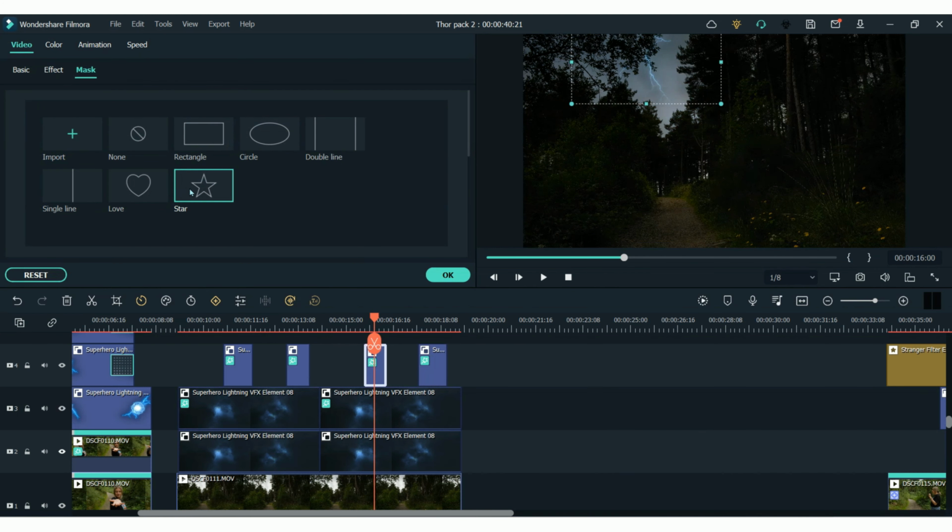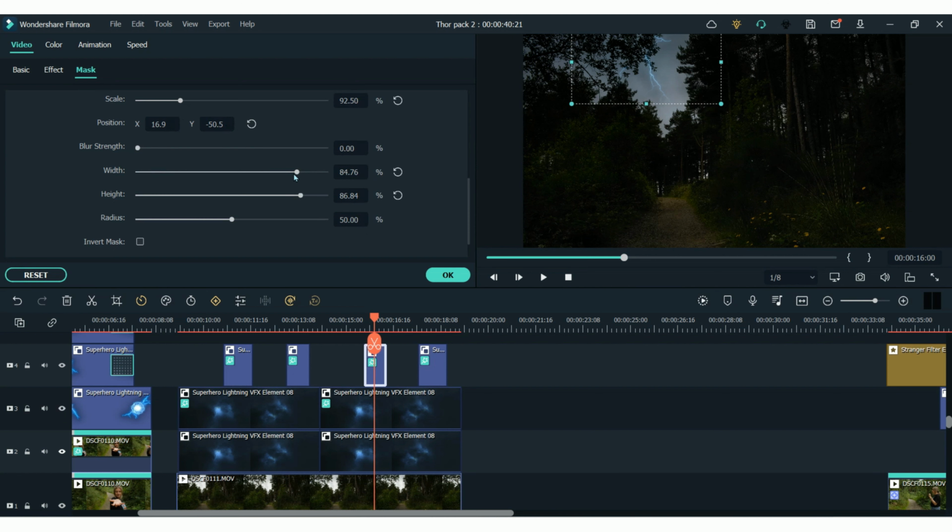For this effect, I thought the star shape was best here. So I just adjusted these settings until it at least looked like the lightning was behind the trees and not in front of them. You might find that the blur tool is your best friend here, as it allows you to blend the mask into the background and not have it look so harsh. Sometimes it's all about trial and error with masks, so find out what works best for your clip.